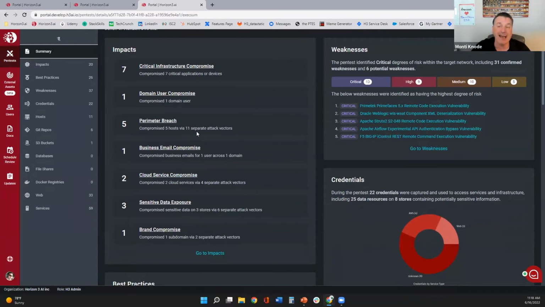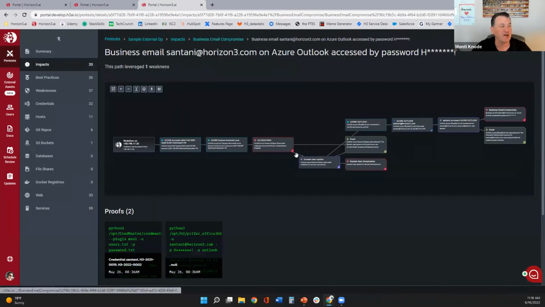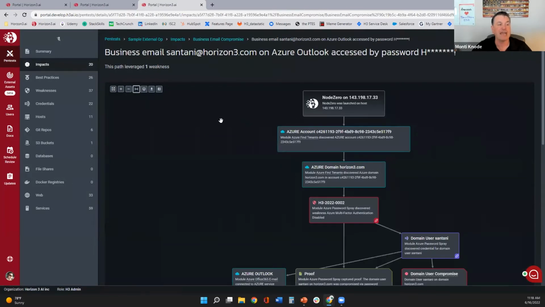And you can see on the external side, there's a couple additional ones, such as perimeter breach, business email compromise, brand compromise. Let's go ahead and go into that just a little bit, and let's identify why some of these matter. So let's identify here, this is a business email breach, and how, Naveen, if you could walk us through the attack path here to show exactly what NodeZero did and how it got to the crown jewel at the end.